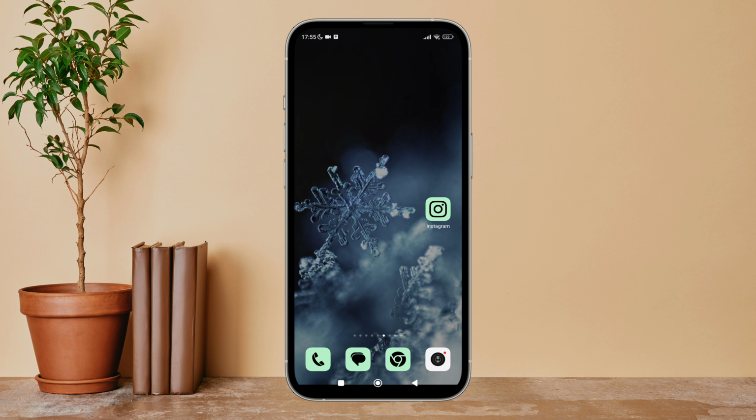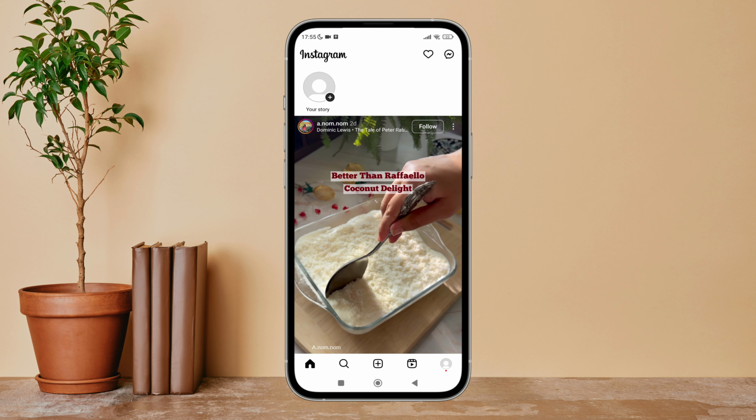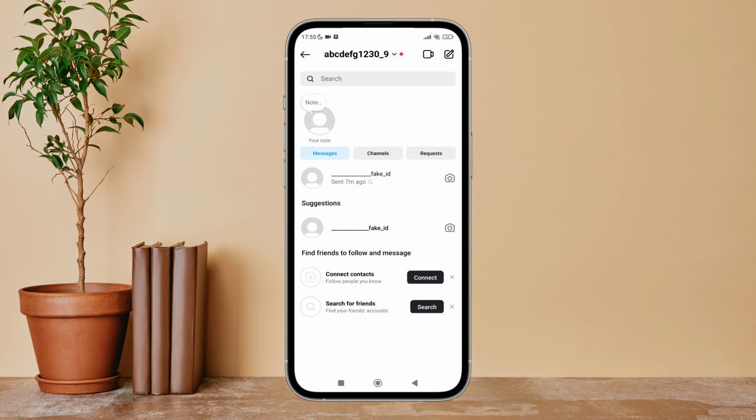Today, in this video, I'm going to guide you through how you can unmute messages of certain chat on Instagram. So, let's get started. Firstly, open Instagram app in your device. Then tap on message icon. Next, find the chat on which you want to unmute messages. Next, tap on the chat.